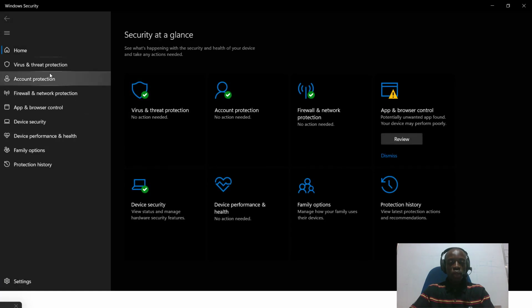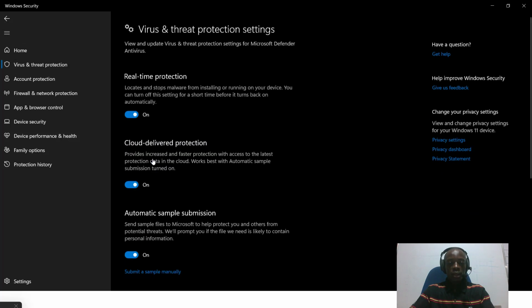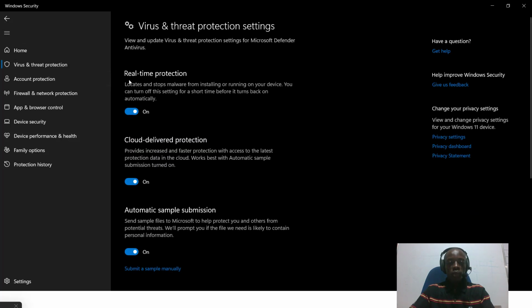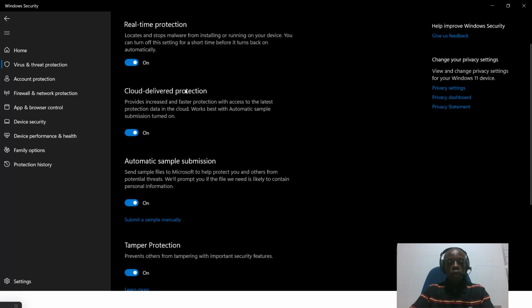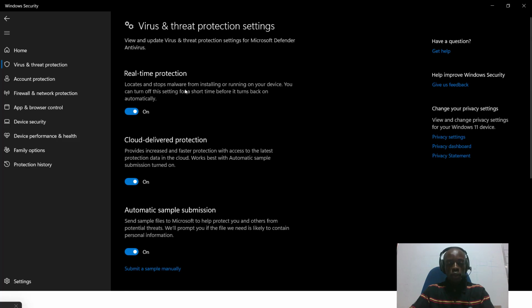Once it's open, you go to virus and threat protection. Now go down to manage settings. This is where you disable your real-time protection. Why do you need to disable this? Number one is this: the Windows system you are making use of sees this as a virus. So you need to disable it for the meantime so that your application will run smoothly.